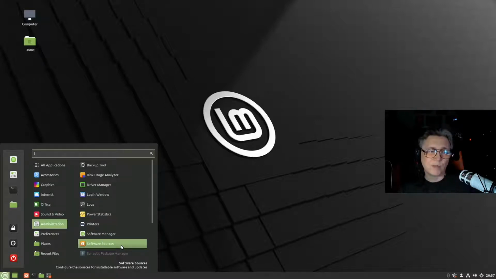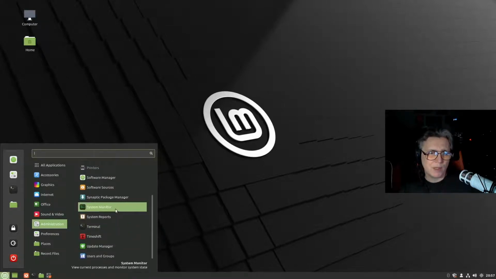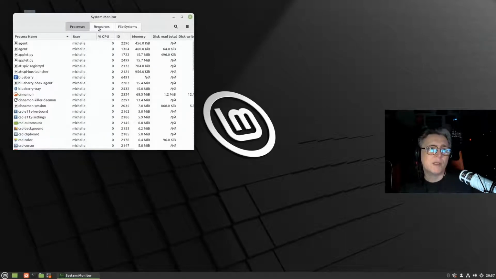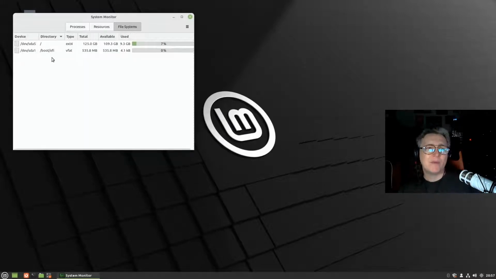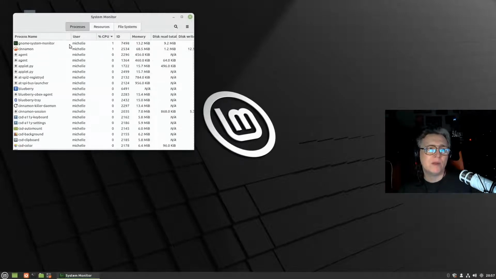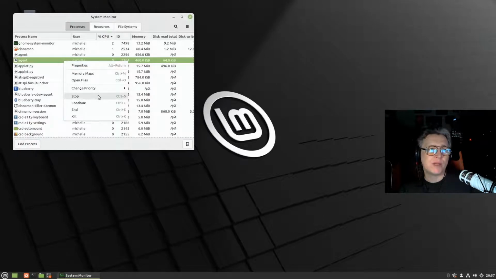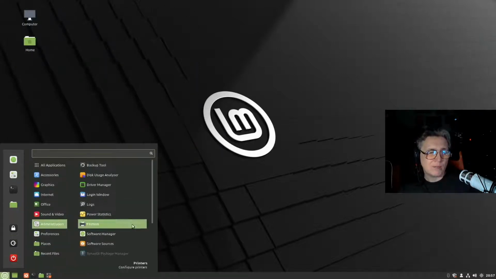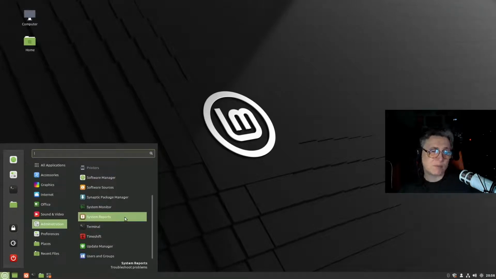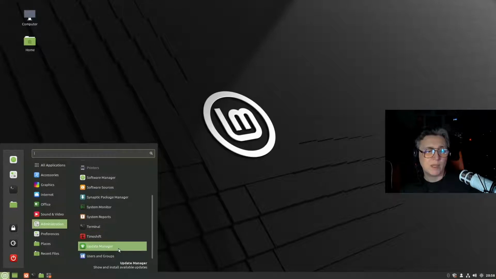software sources, which we've sort of touched on. You have a system monitor, which is sort of the equivalent of the Task Manager. So you can see what's in use here, very little, and what file systems are mounted. And I think you can actually stop processes from here as well. Yeah, if you absolutely had to. Also, system reports, terminal, Timeshift, which we saw before, the Update Manager, which we saw before, and users and groups.